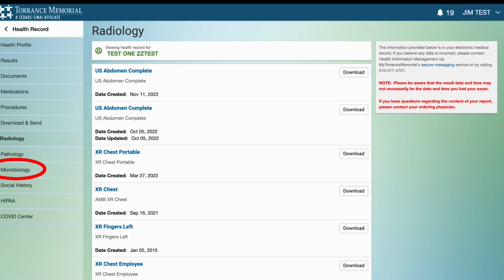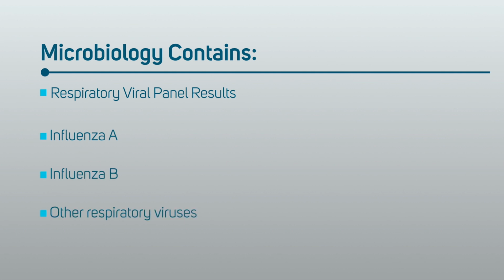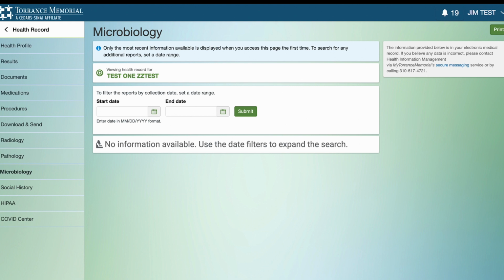Click Microbiology. Here is where you will find your respiratory viral panel results, such as tests to detect influenza A, B, and other respiratory viruses. You can view or download your results. If you have questions regarding the content of your report, please contact your ordering physician.